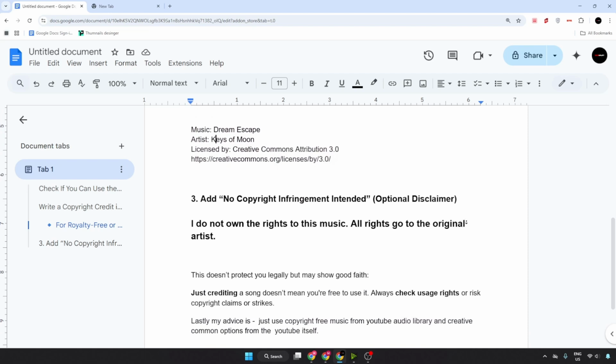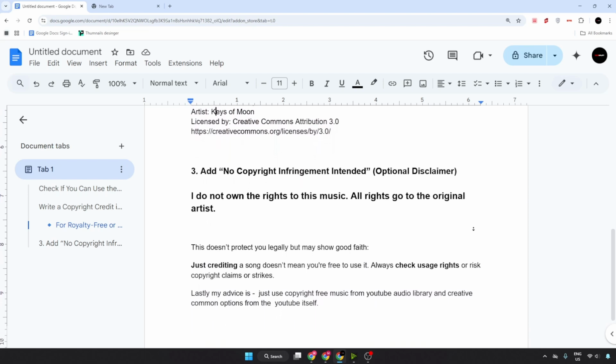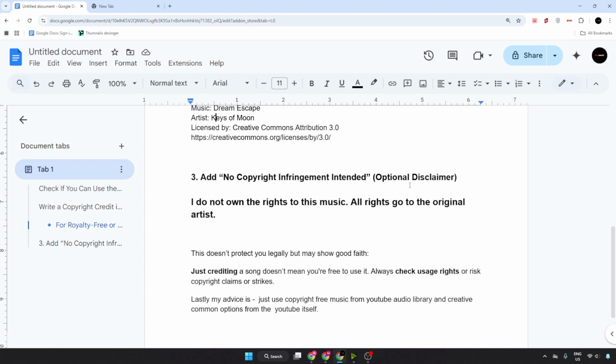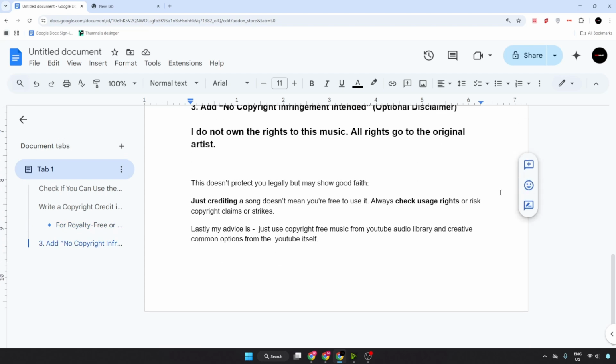Now, you can also add no copyright infringement intended, like I do not own the rights to this music. All rights go to the original artist. However, this doesn't protect you legally but may show good faith.